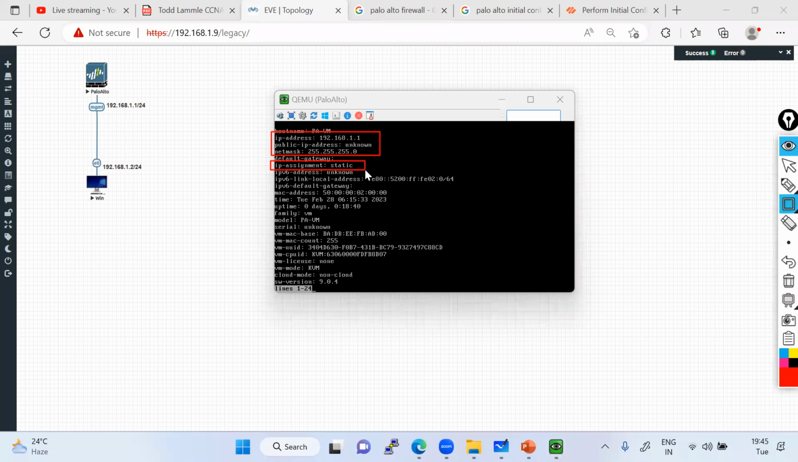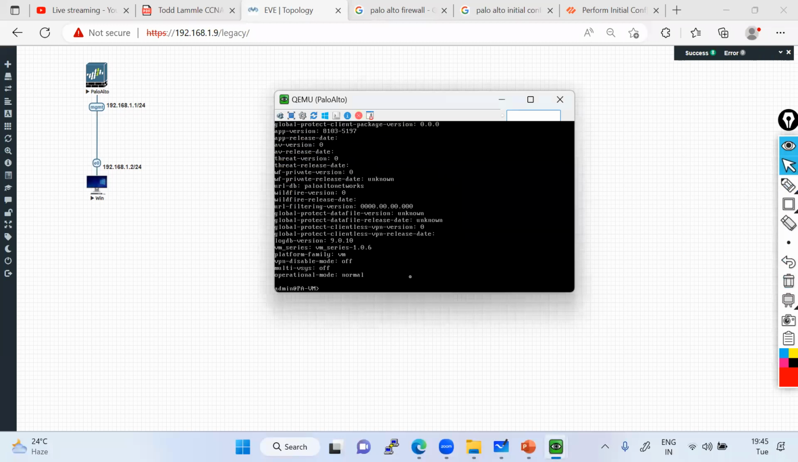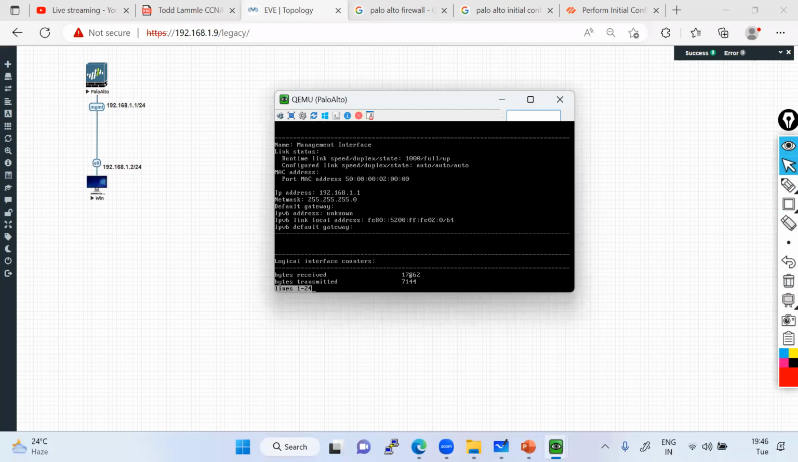So this is the beauty of changing the assignment type. If you're not changing from DHCP to static, it is not going to take the IP address. So this is the first thing we have done. The second thing, if I'm running the command show interface management, you can see here also the IP is reflecting in the subnet mask. So it looks like we are good with the management interface configuration.